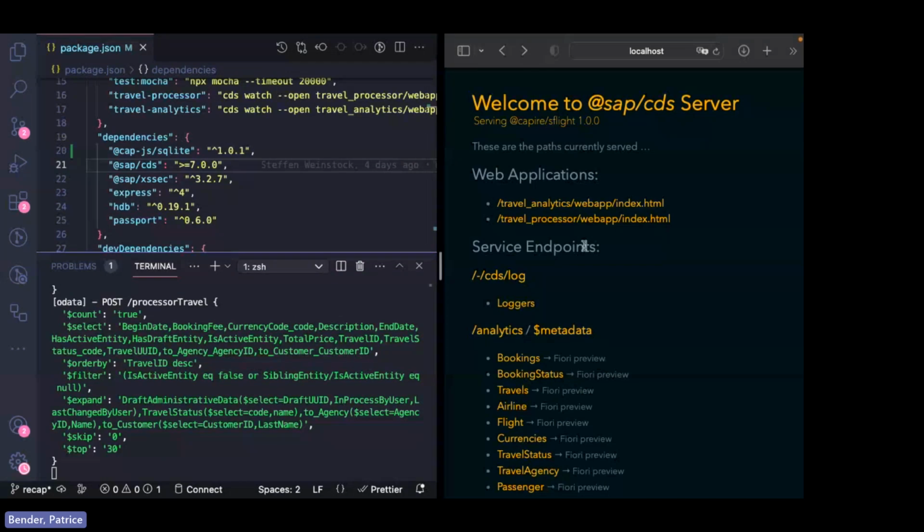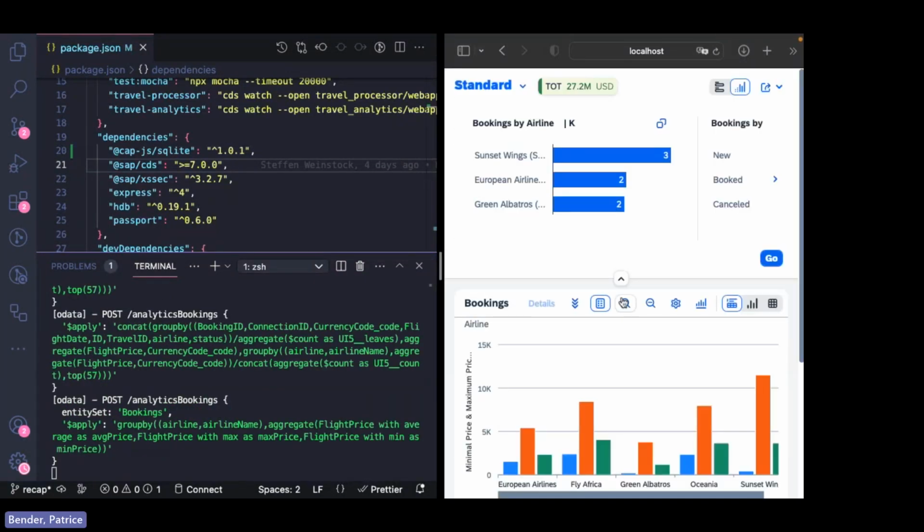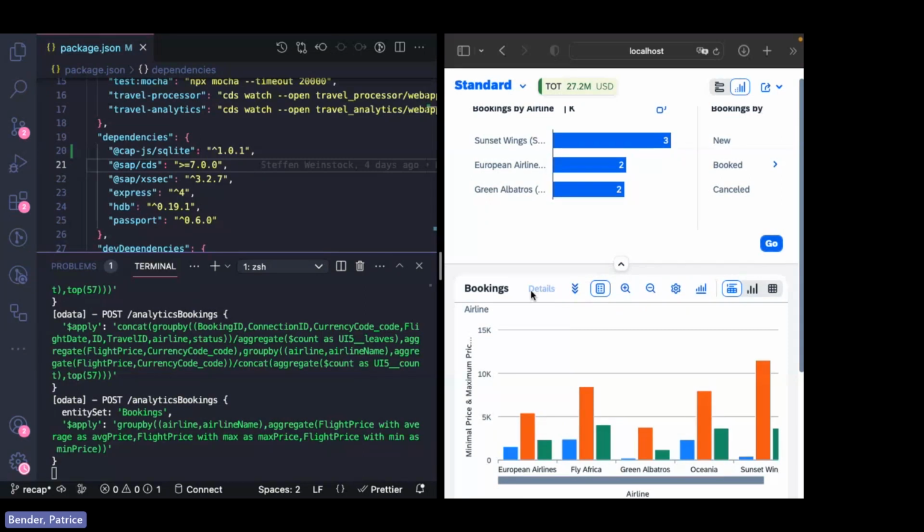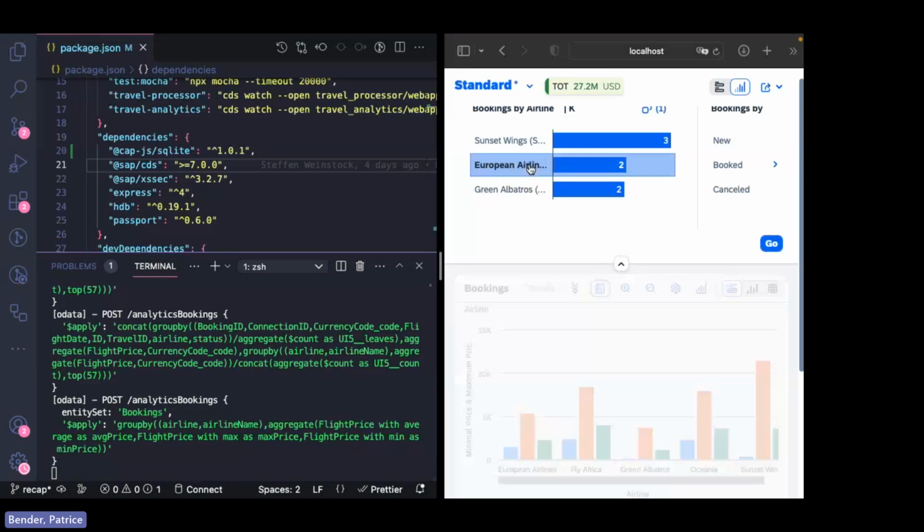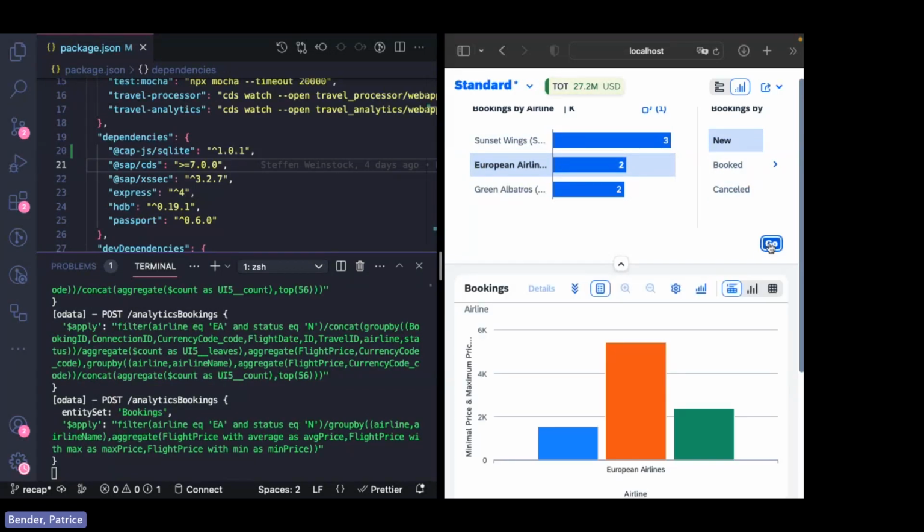We are on the new DB driver here, and you cannot tell the difference. And this is a good thing. So let me show you the analytics list page here in S-Flight, which showcases some advanced OData analytic queries. You can see on the left-hand side what here is fired against the server. So let's just click around a little bit, check out the new bookings of this one airline.